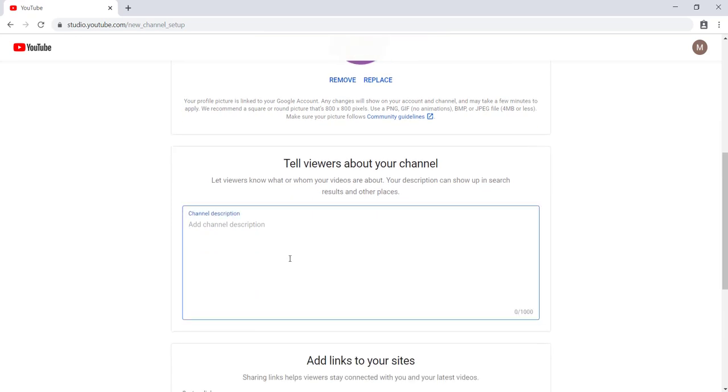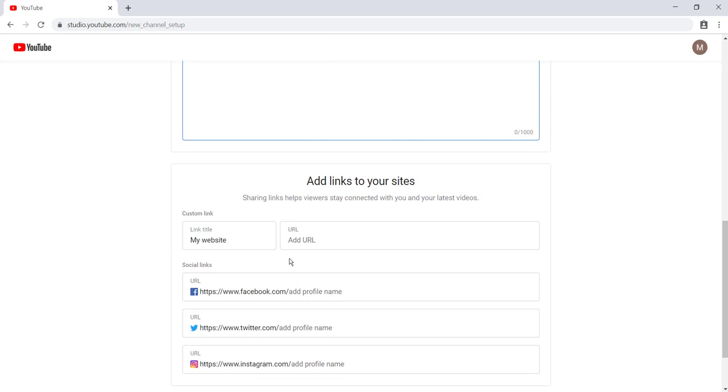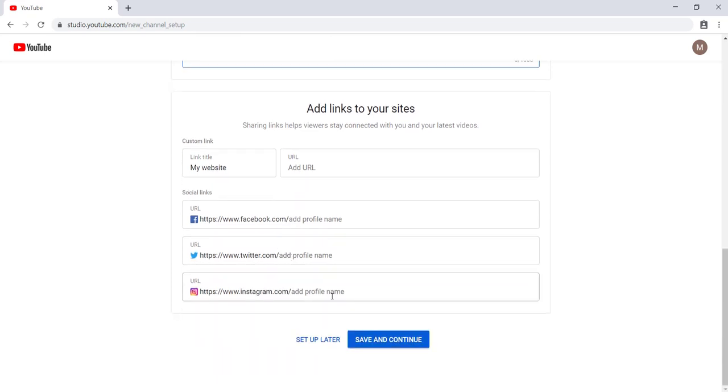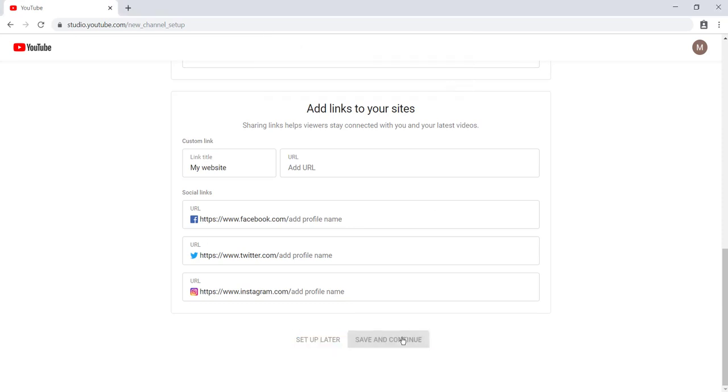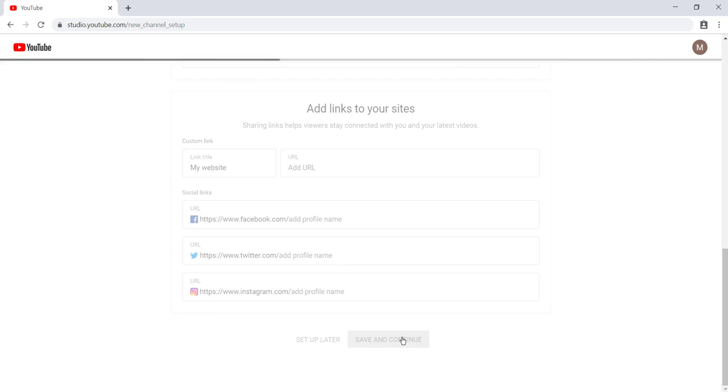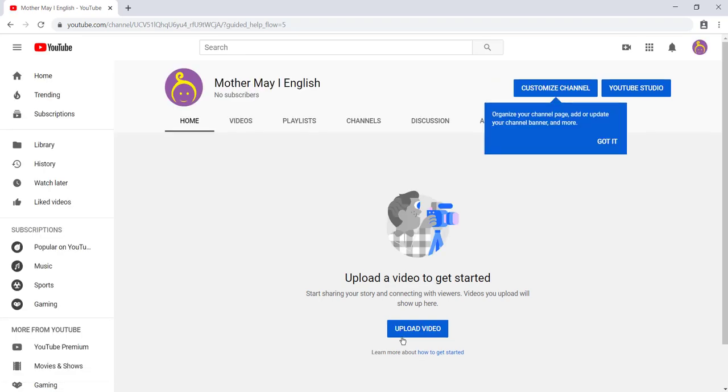The next thing you'll need to do is add a channel description, links to your Facebook, Twitter, and Instagram, but I'm going to set that up later because I'm not ready for it. Whoops, save and continue. You can always come back and add all of that. Right now though, I just want to save that profile image, that icon. So now I have a little bit of branding with my Mother May I English. Alright, done so.